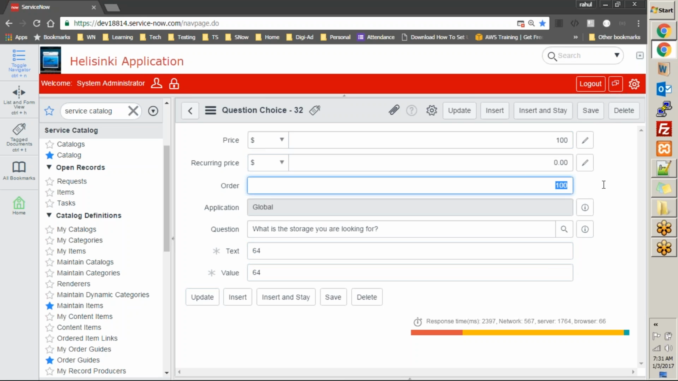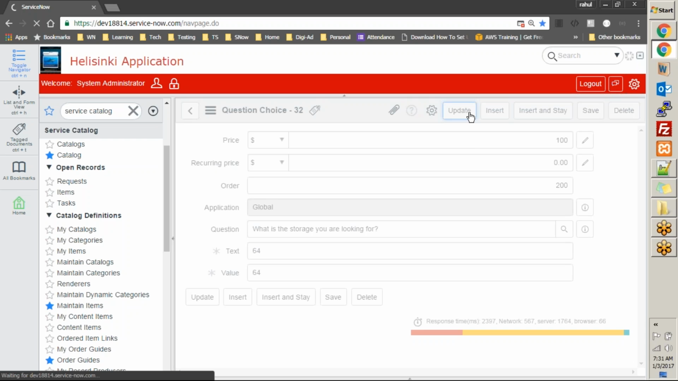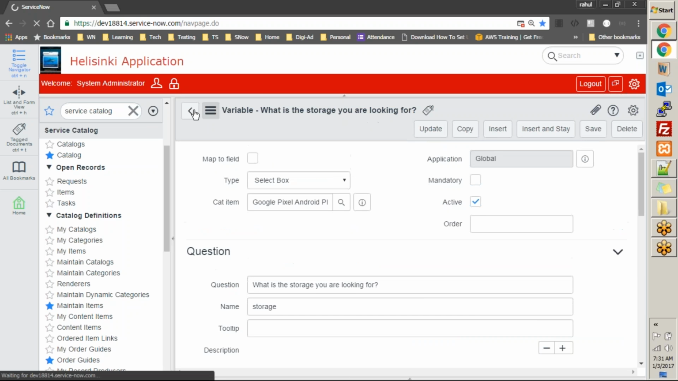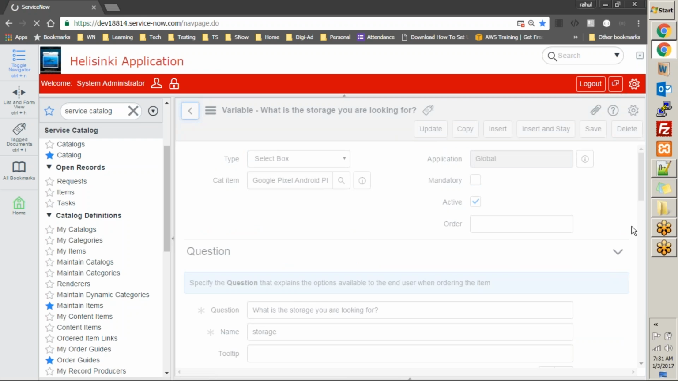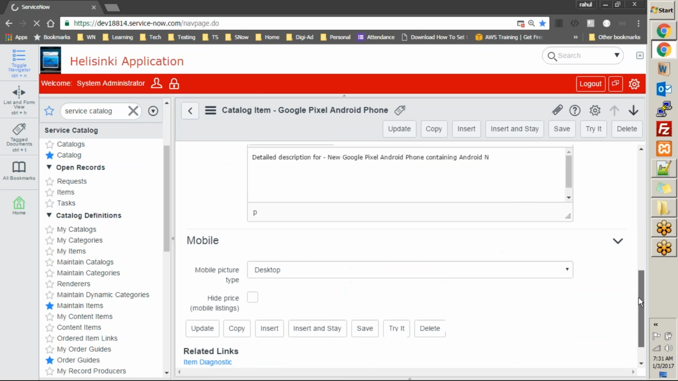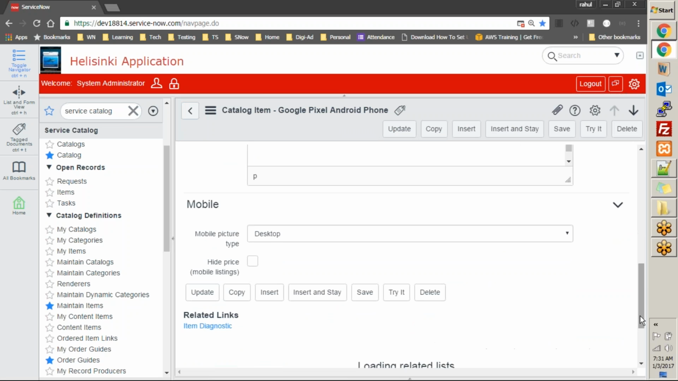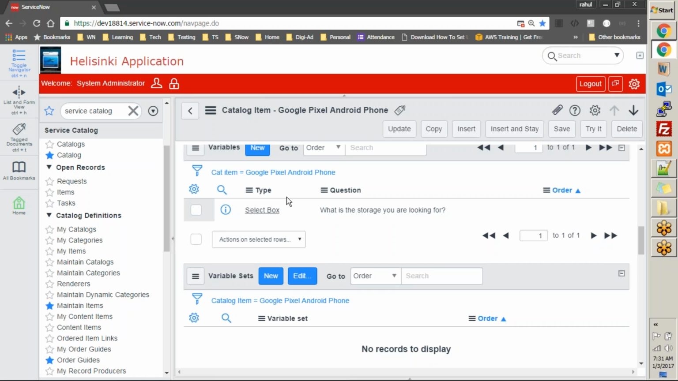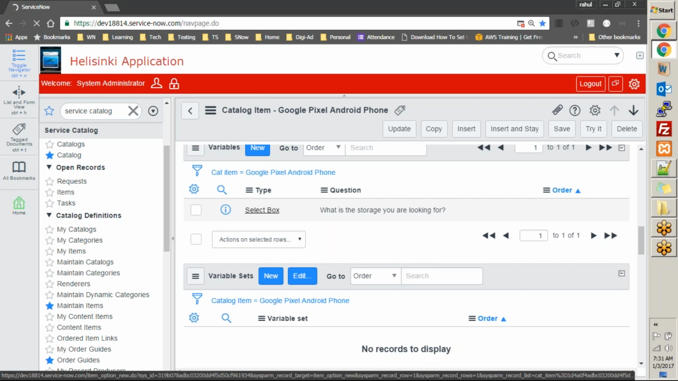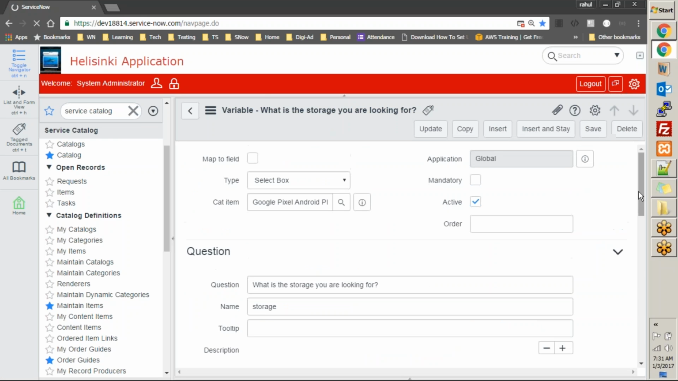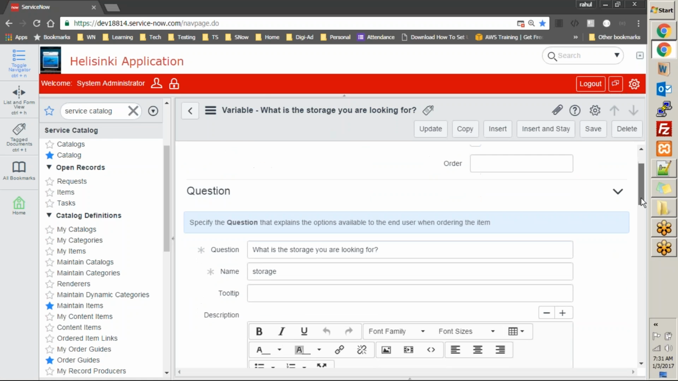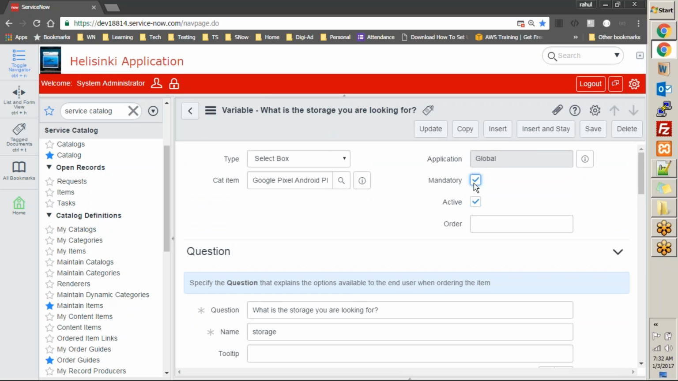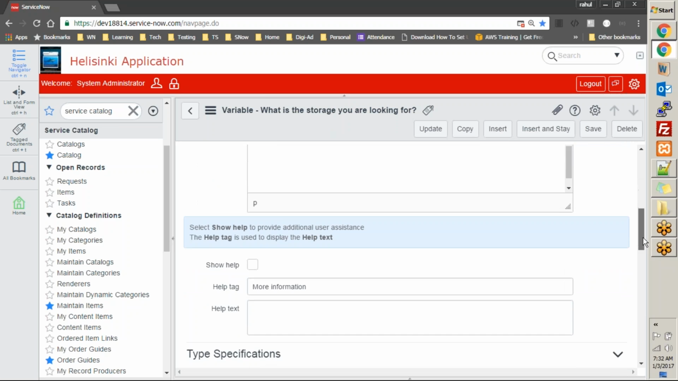There is no recurring price. I'm changing the order of it to 200. Order is to show the two values in the question. Oh, I'm sorry. I updated that, right? I should not have updated that. I should have inserted a new value. And let's make this a mandatory item as well. So this question will be a mandatory question for the user.